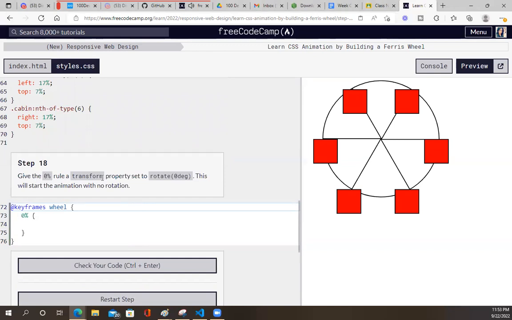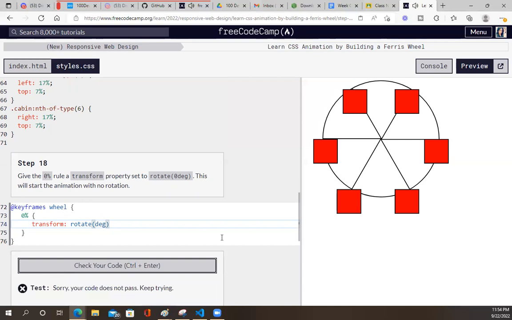Give the 0% rule a transform property. Okay, I'm assuming it's inside of here, you guys. Transform. Because obviously this is what I want it to do at 0%. And it'll start the animation with no rotation, so I get that. Rotate 0 degrees, 0.